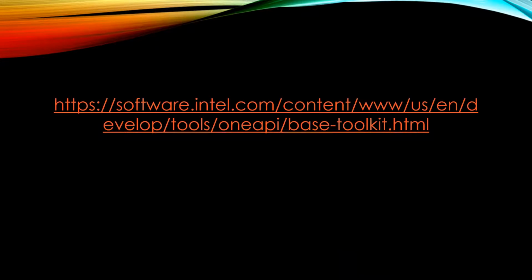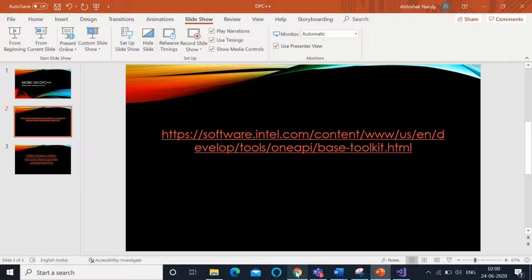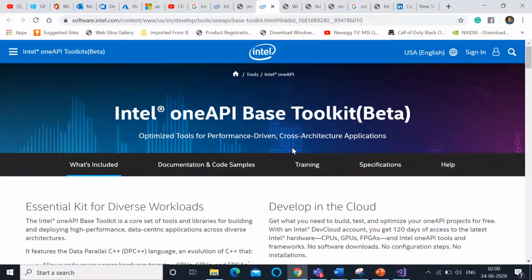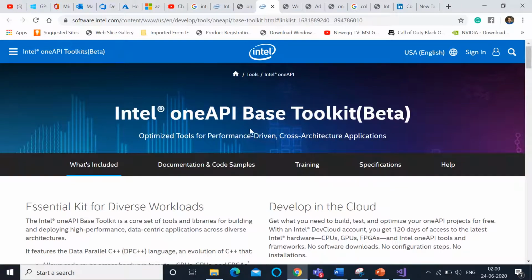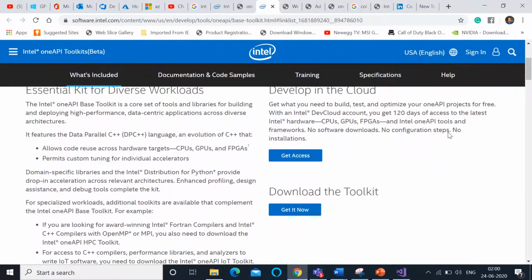Now to get started with the oneAPI-based toolkit, this is the place where you get started. I will just show where exactly and how the page looks. So we are currently at the page that we have mentioned in the slide, where we have the Intel oneAPI-based toolkit. There are two ways to access oneAPI: either in the cloud, or you can copy or download the toolkit to your local PC or laptop.